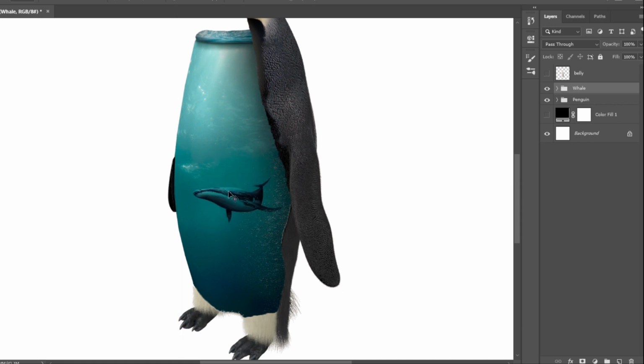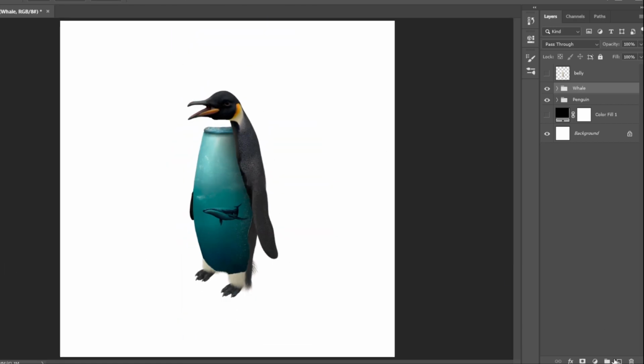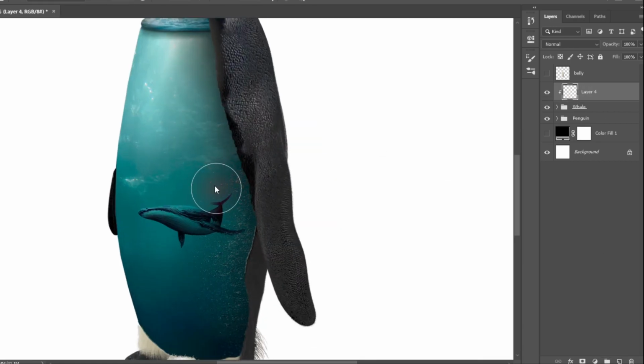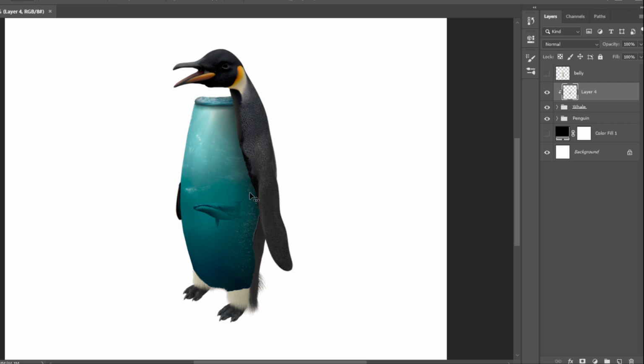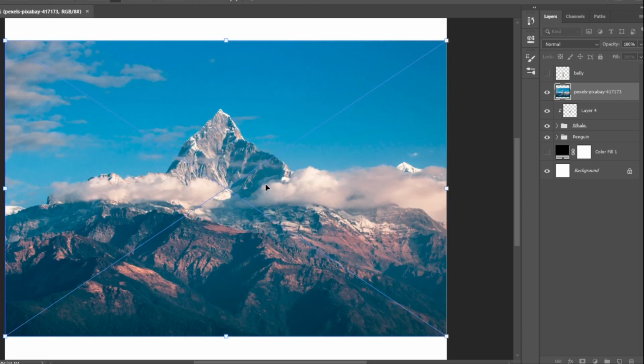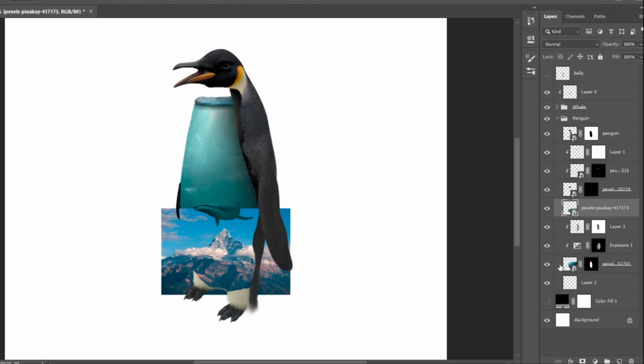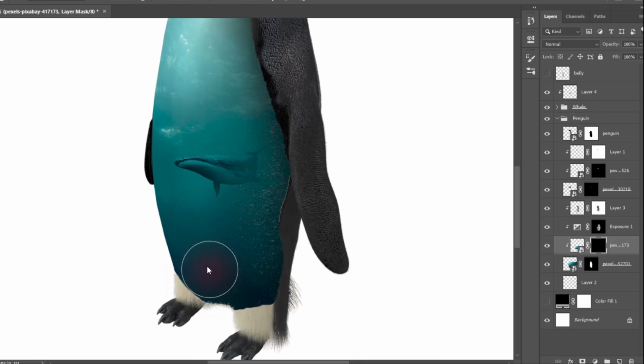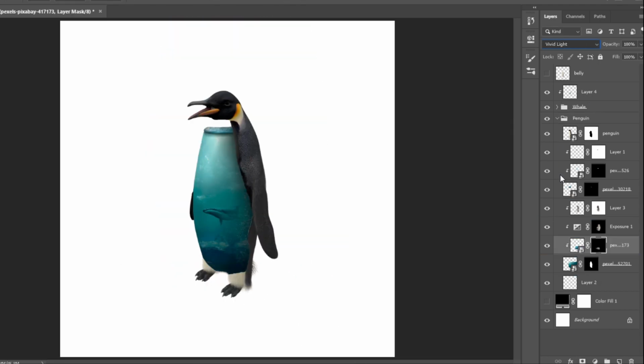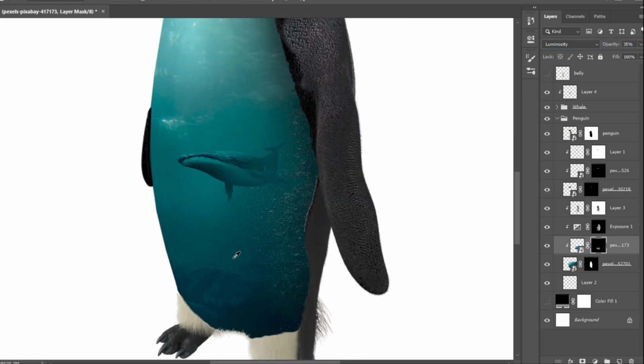Here we go. Next, let's make the whale to look like it is deep in the ocean. For that, let's add a new layer and start painting with this cyan bluish color on top of the whale. Here we go. The bottom of the belly is looking a bit empty. So let us add this mountain to the scene. We don't need the full image, so let us clip it with the belly and add a black layer mask to it. Let us reveal the image slightly and here we go.